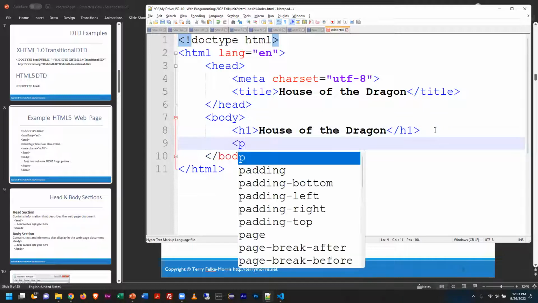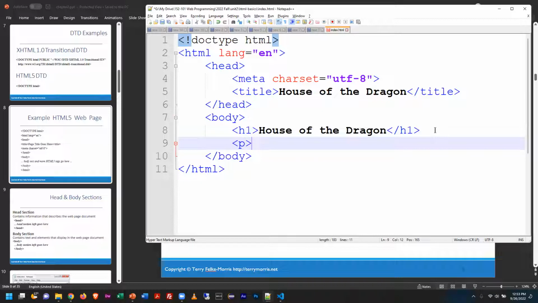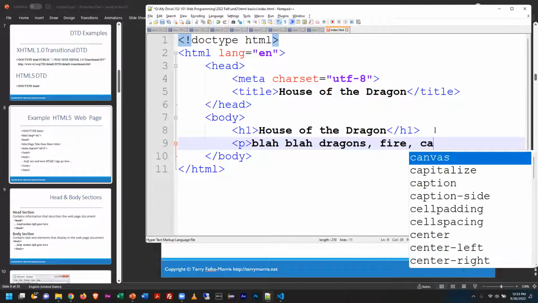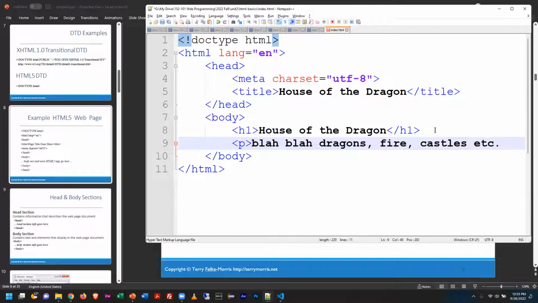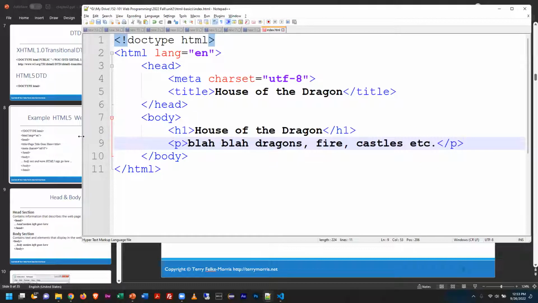Then I'm going to go ahead and create a paragraph. I really don't have any words for this yet, but I'll get some later. Thank you, Internet. I'll do some research and find some words. So I'm just going to say blah, blah, dragons, fire, castles, etc. I'm being kind of lame about this right now. Then I'm closing my paragraph tag like so. One's a heading, one's a paragraph.